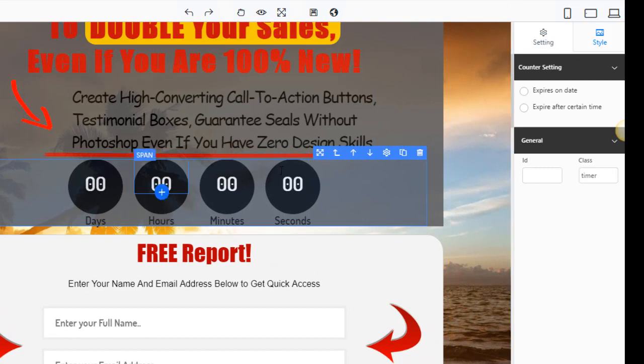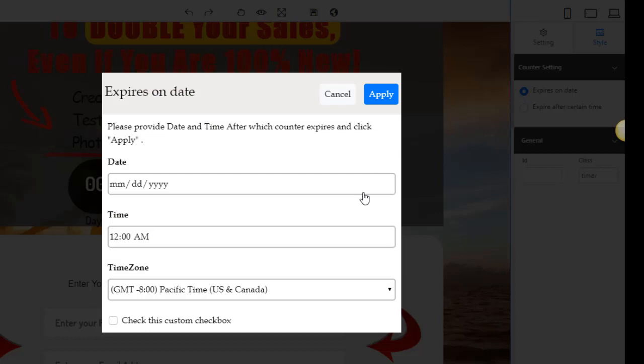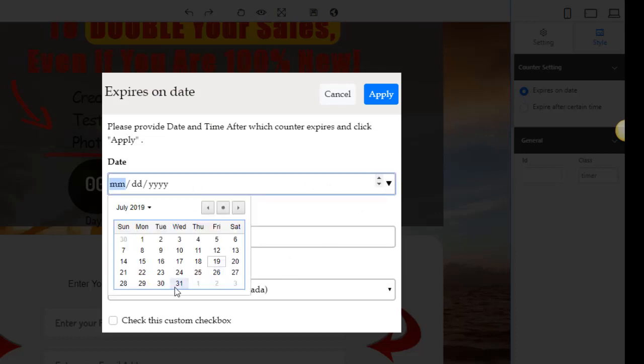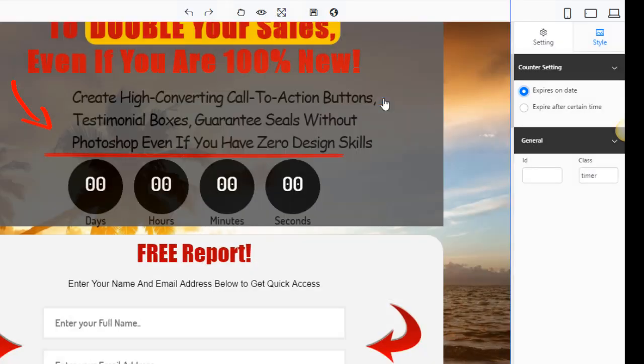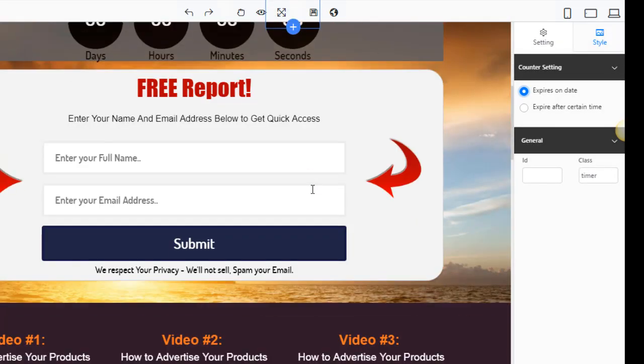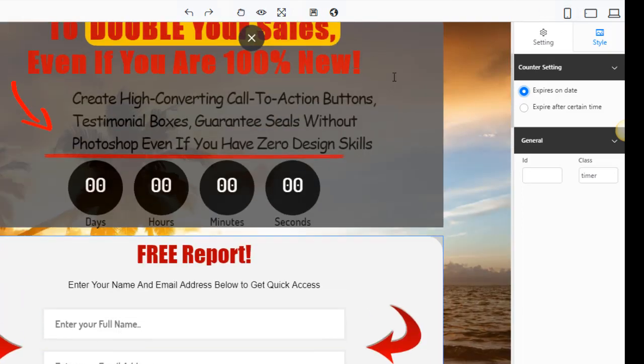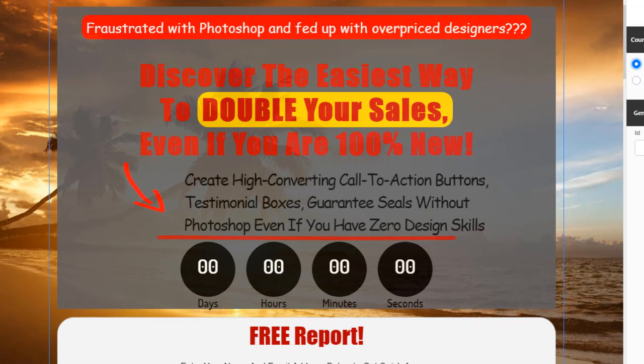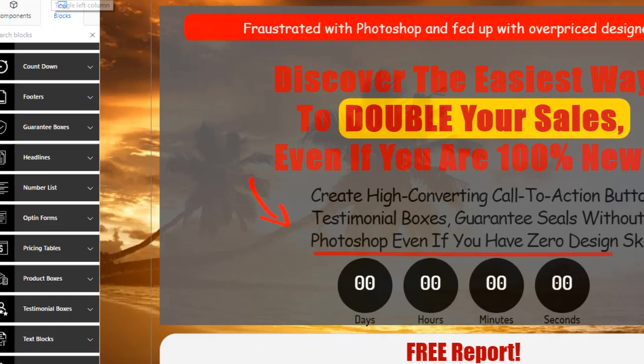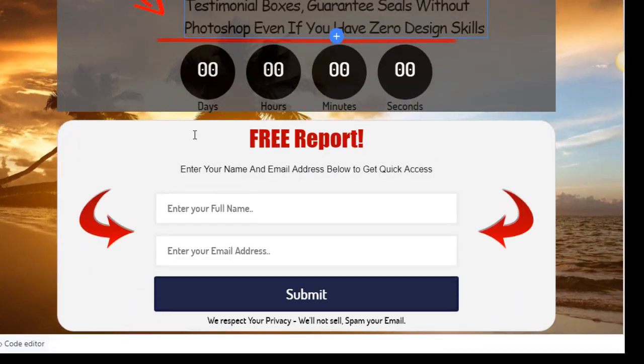So I will go and I will set the expiry, and a pop-up will appear. I will make it expire on a certain date and apply the changes. Now this will expire on the certain date. Now I want to show you how to add a video real quick. I'm gonna hide this panel, and let's add a video.